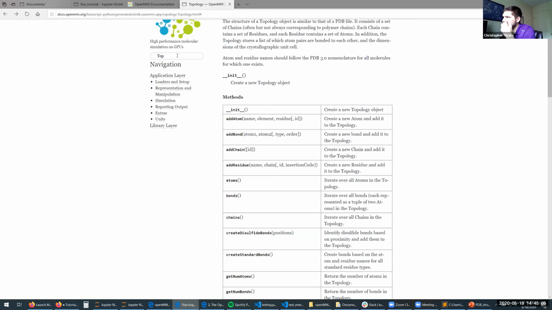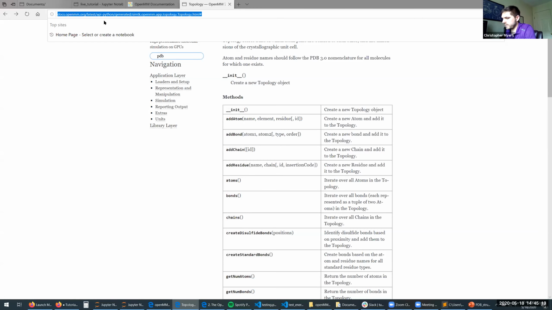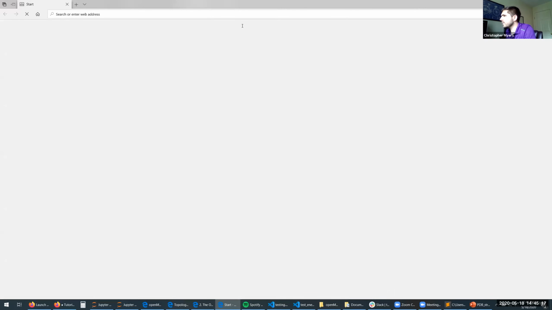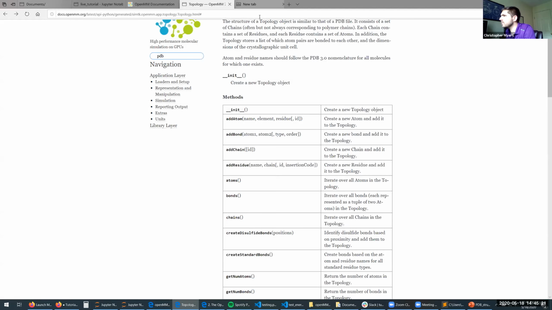So, okay, let's keep topology open, and now let's do PDB file. You know what, let's just, because this thing is a little finicky. Oh, I can't access a new tab because I literally have this, oh, there we go. I had the screen sharing thing in the way.